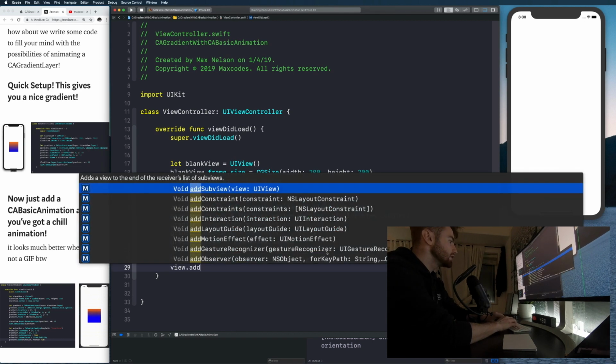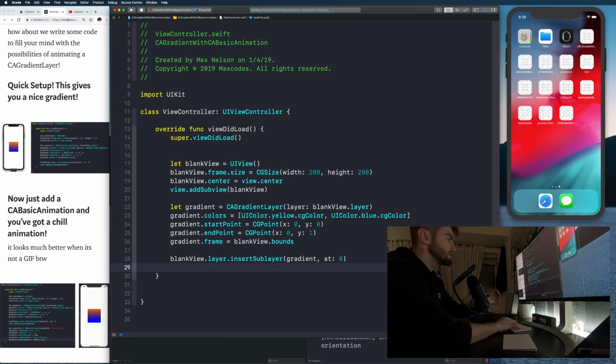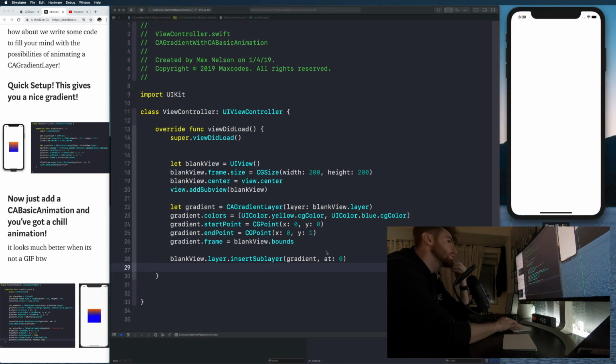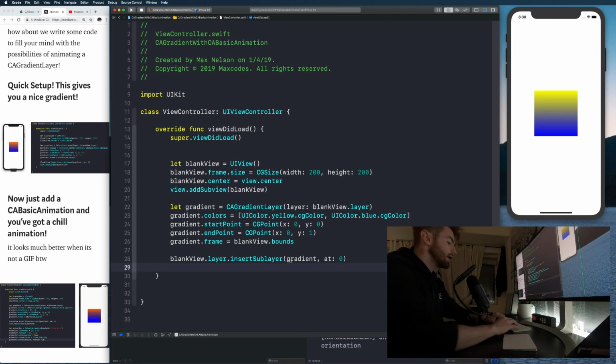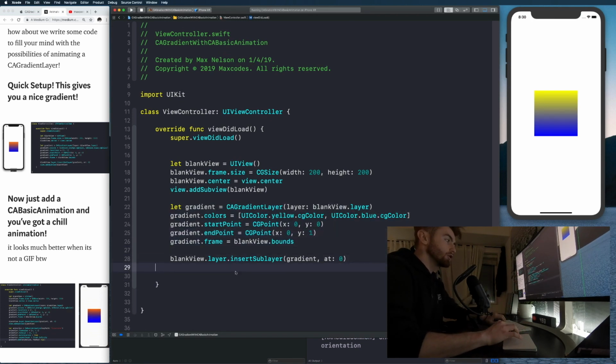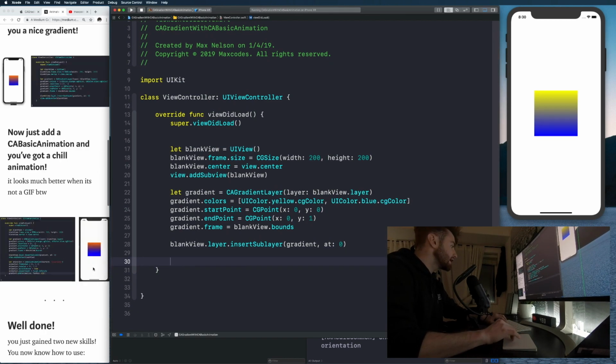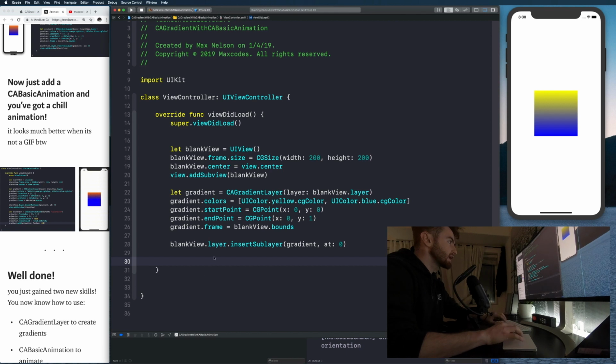Okay, next thing we're going to do is we're just going to add, I think we're good actually. We don't need to add the subview of the blank view because we did it above. Okay, so let's reload our application and see what we've got. All right, and we've got a nice looking gradient here. Okay, so again, the point of this video is to show you how to put a gradient on the screen, and also mainly to show you how to animate gradients. Okay, so let's do that now. We're going to use that with CABasicAnimation.